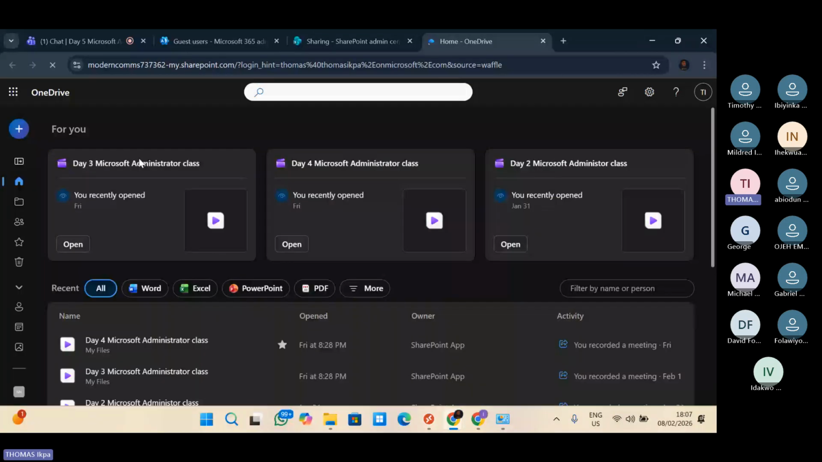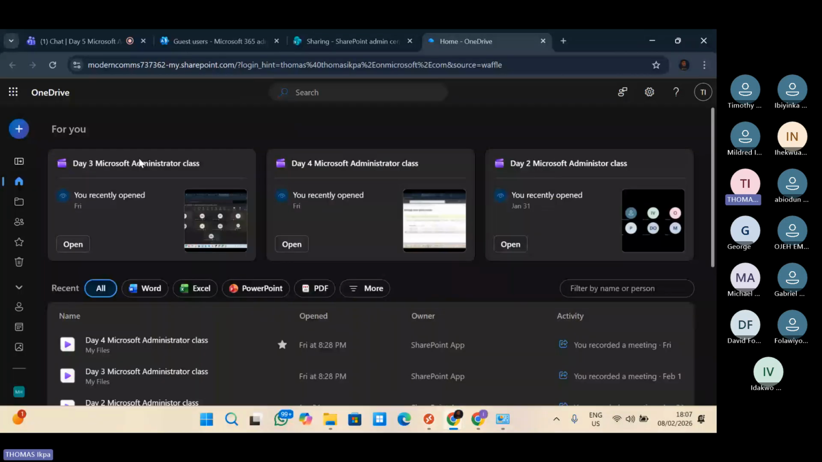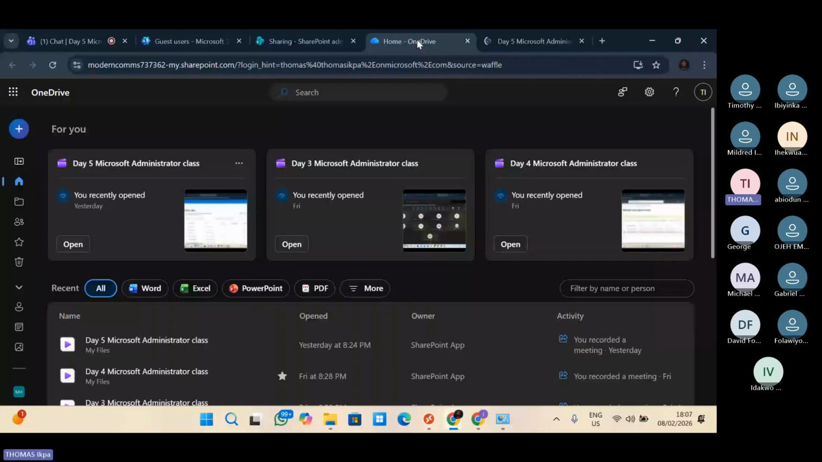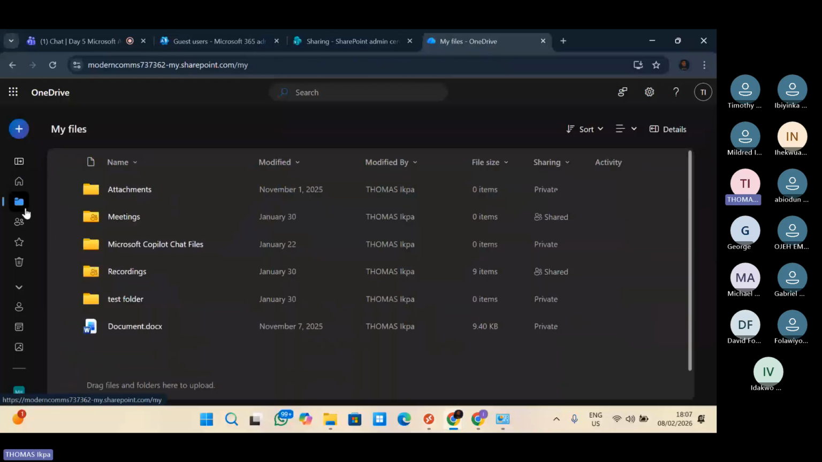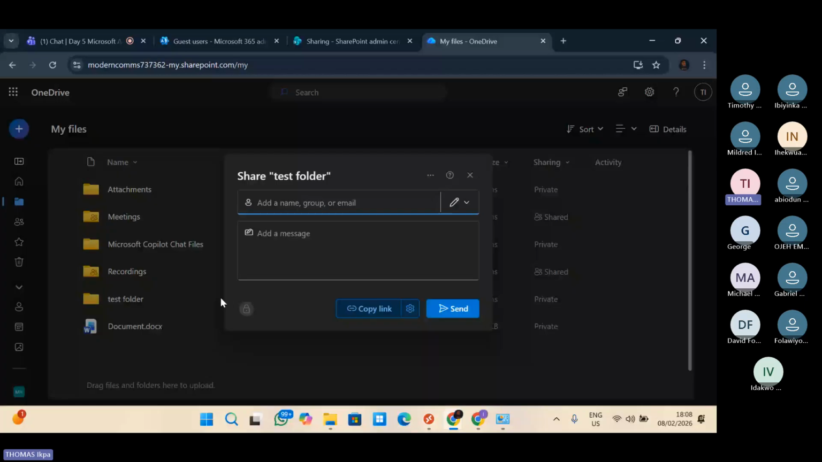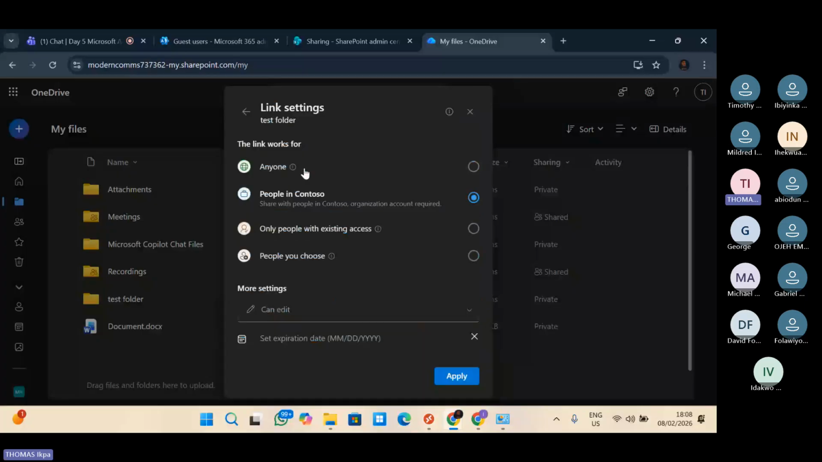The same way you share a file on SharePoint is the same way you share a file on OneDrive. There's no difference. So let's go to OneDrive. This is a folder that was created by me, and I want to share it now. If you come here to this settings icon, you see that anyone with the link is available, right? That is because on the main admin center, I made anyone with the link available.